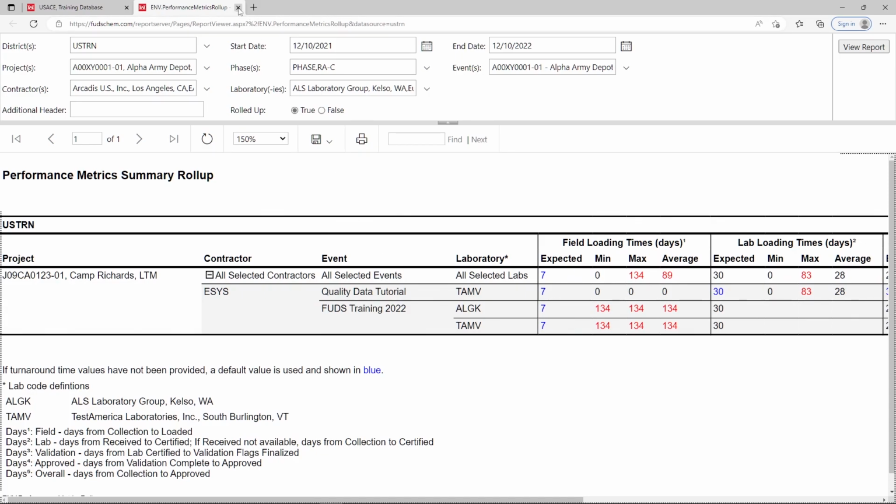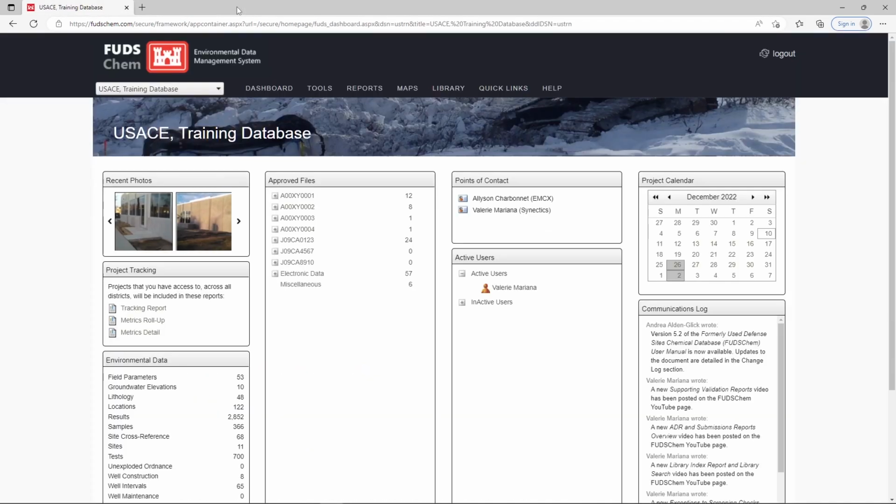Back on the dashboard, if you need support navigating the system, you can locate your FUDSChem support point of contact by clicking their name under the Points of Contact section. Though we will not do so in this video for the sake of privacy, clicking on their name shows their contact information.